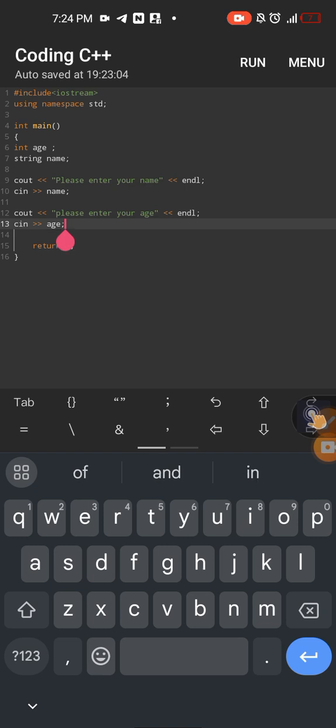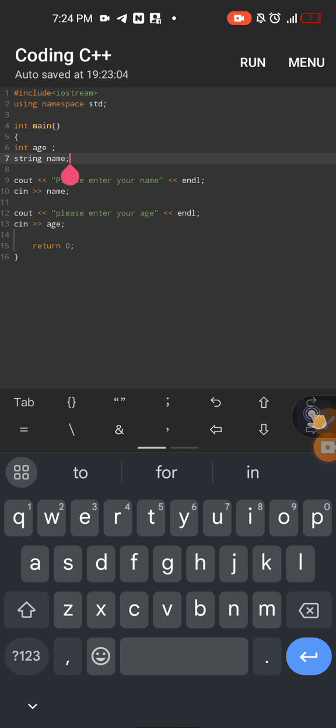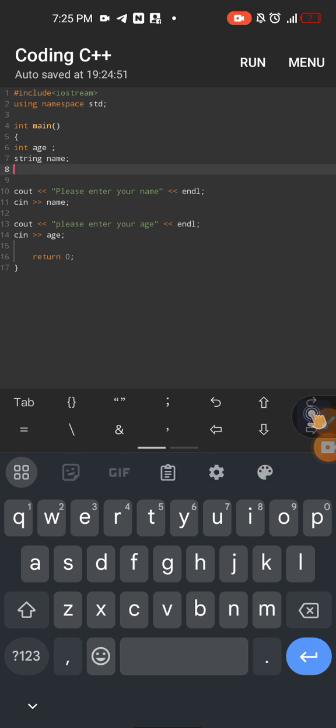Okay, now let's do some logic here. We are calculating the year the user was born using the age only. To do that, we'll use the current year. So if we are in 2024 and the person's age is 19, we just minus 19 from 2024. We'll get the year the user was born.